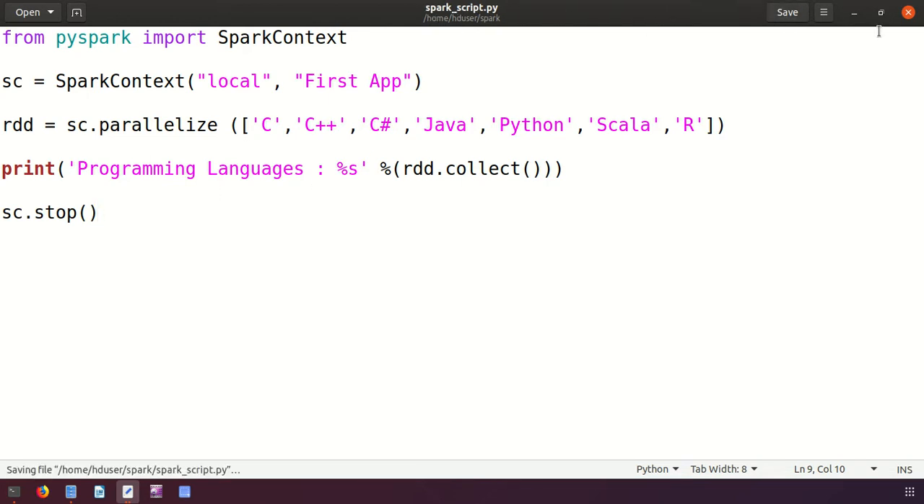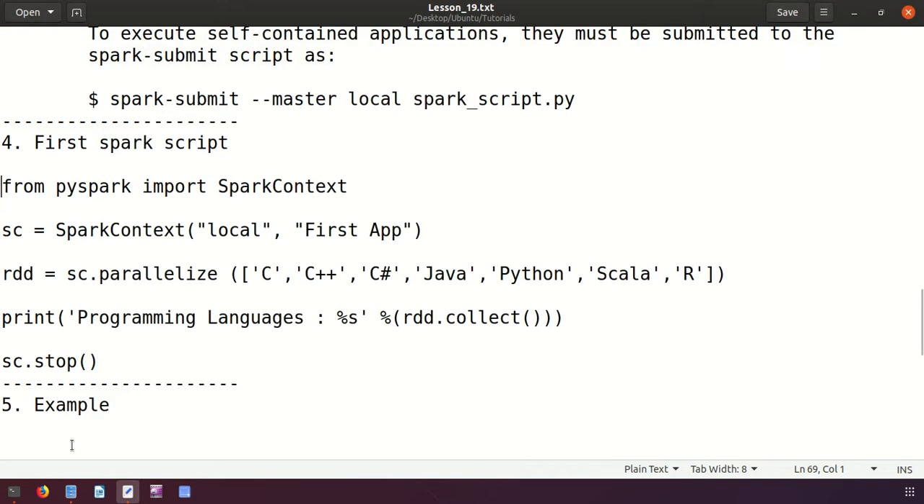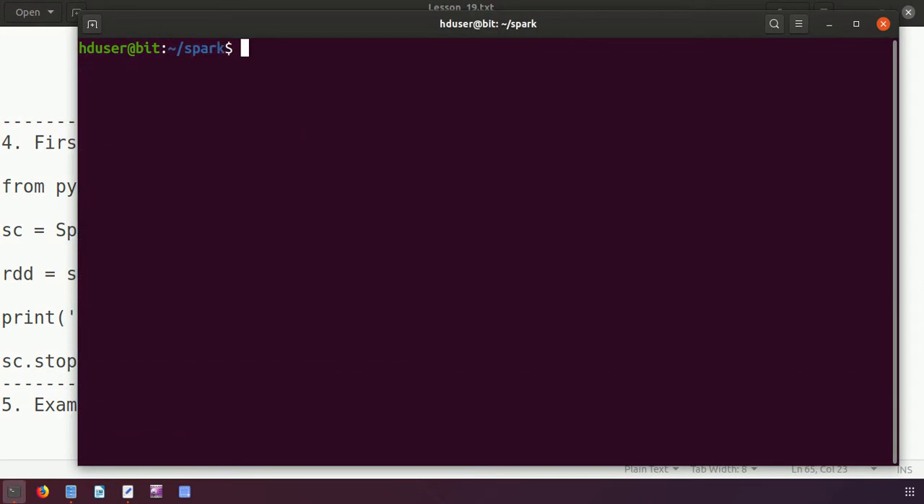I save it, and now let's see how to execute this. I come here, I will clear the screen, and then I will say spark-submit. I hope the spelling is correct. Then we have to use master here, and then local, and then after that I have to use the name, that is spark_script. Just press enter and you will see the output.